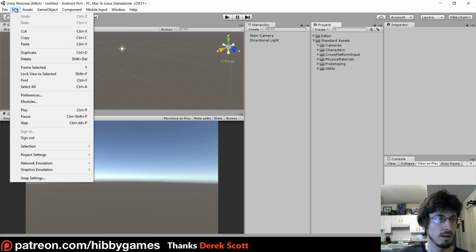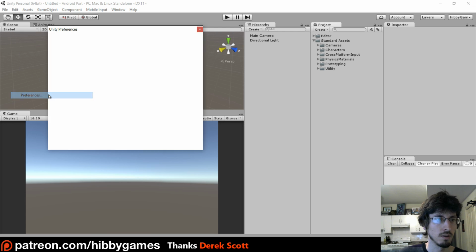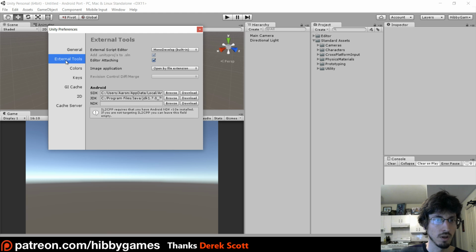So if you go to Edit, Preferences, External Tools, I already have these things installed, but right here you need the Android SDK, and right here you need the Java Development Kit. There's a download link right beside them. So first do the Java one, I believe. I think it has to be installed first, or the Android one won't install.